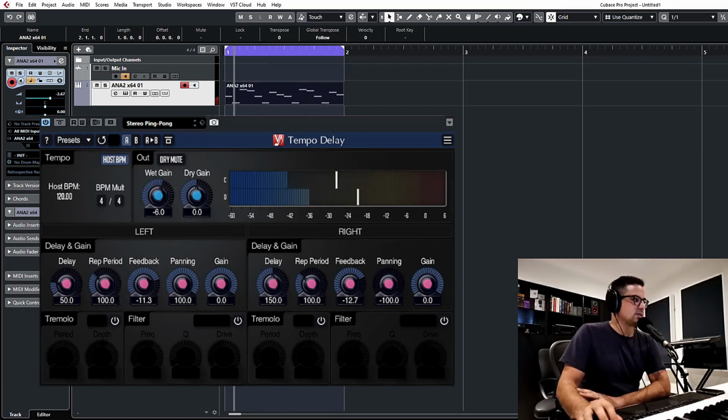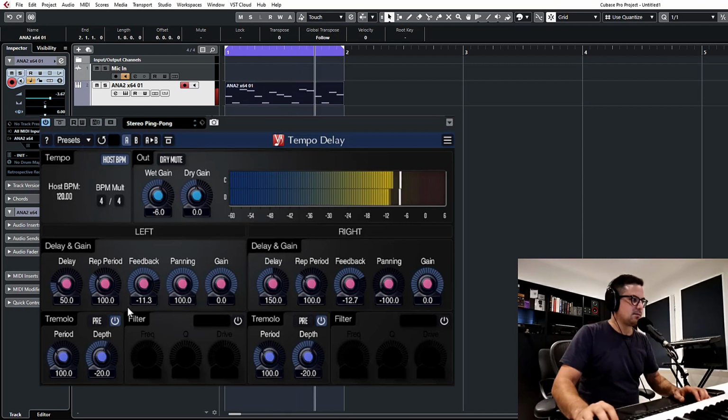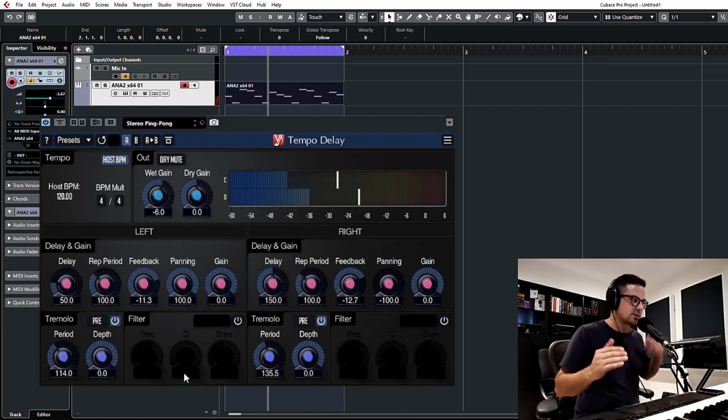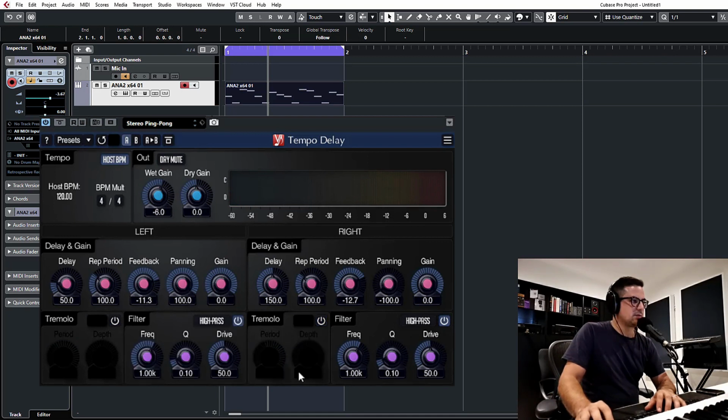What I do like about this is the ability to actually apply filters unlinked to the left and right channels. So with a bit of automation, you can get some pretty interesting effects. This applies to the tremolo as well. So you can get some pretty interesting swelling. This basically applies a volume shaper to the delay lines on the left and right. And then also the filter settings can be applied separately as well and then driven with a drive knob here. You have a Q setting as well.